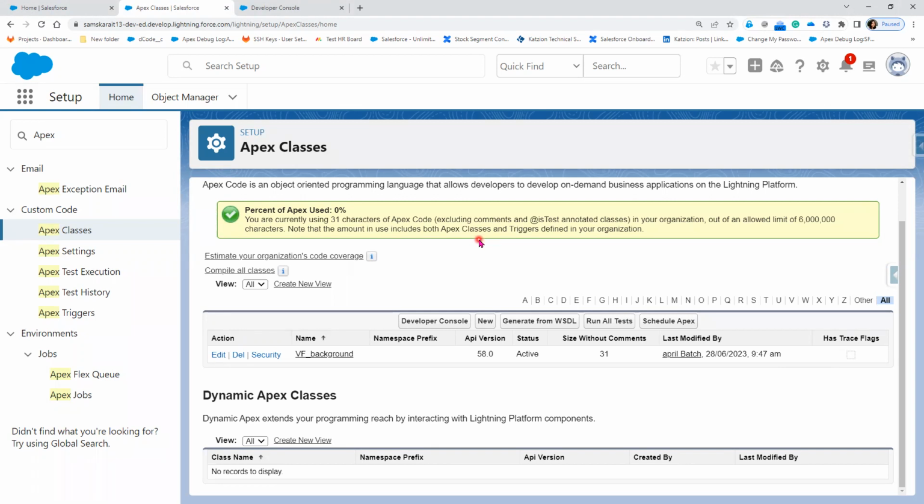But it will not consider the test classes. So only Apex classes and triggers are considered. So we have some number, here it is 6 lakh, which is going to be considered. Now, in this 6 lakh, only your code, the character limit, is there.